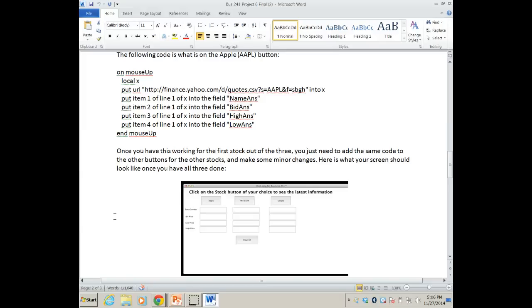So this is name ANS, or name answer. And this is bid, and this is high, and this is low. And you can have them in any order that you want. It really doesn't matter. And so it goes out to Yahoo Finance. Everything comes back into one line of information, and then it breaks up the line into 4 parts, and it separates the pieces of information, puts them in the boxes, and that's it.